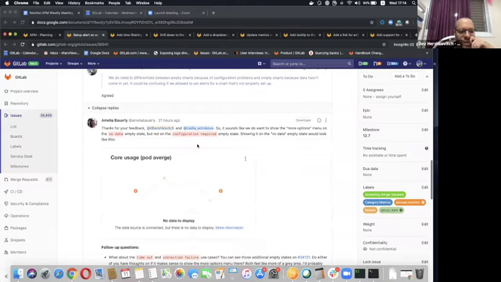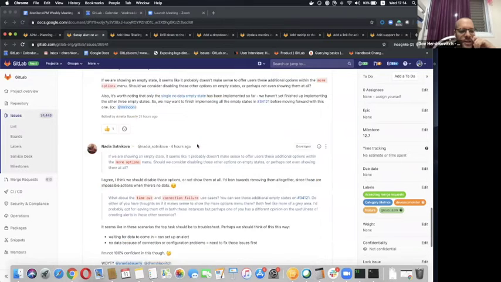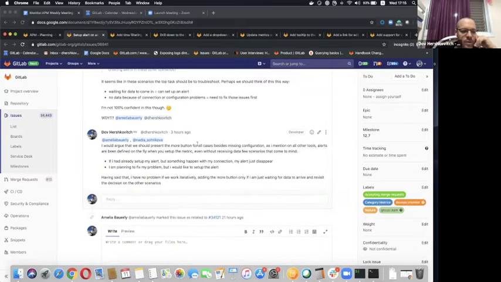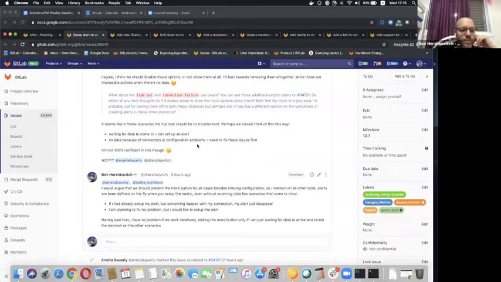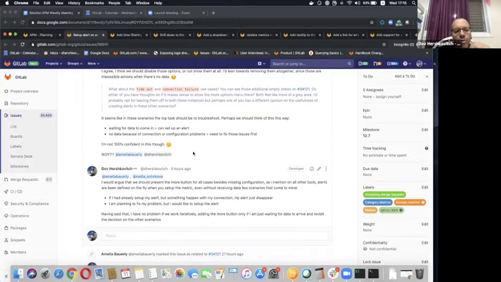Now the discussion here with Nadia and Emilia was whether we should always put the set alerting on the chart, or only when we are waiting for data, because there could be a connectivity problem or configuration problem, and you need to fix them first before setting up an alert. And I think actually that we should always have this button.